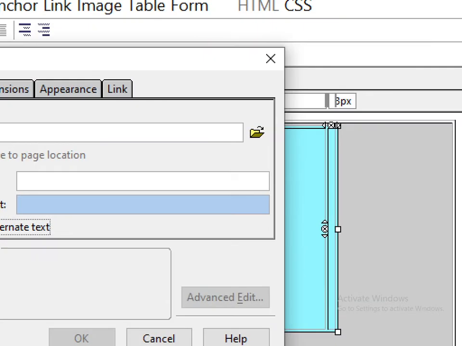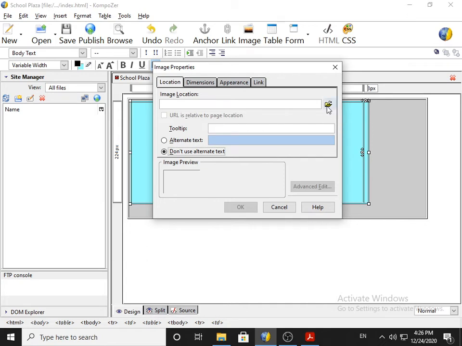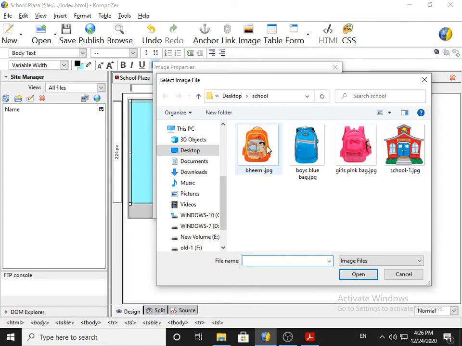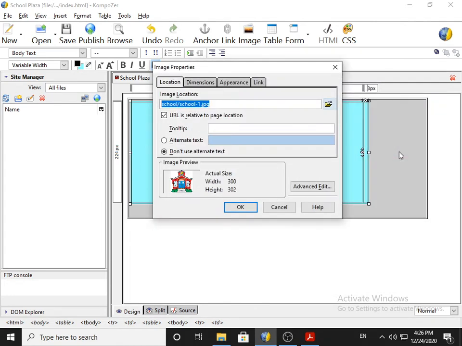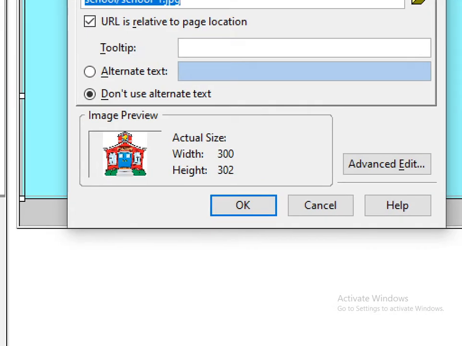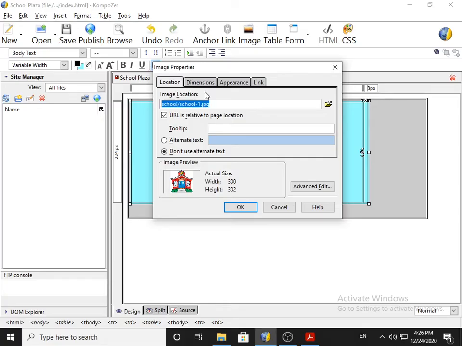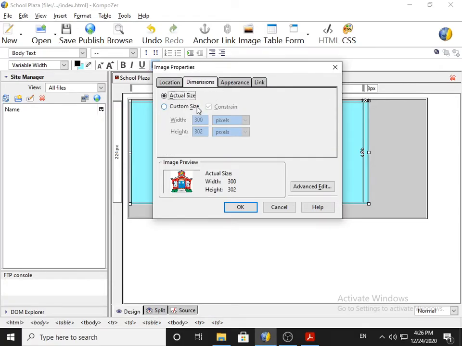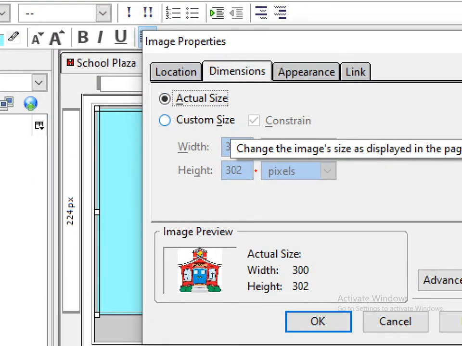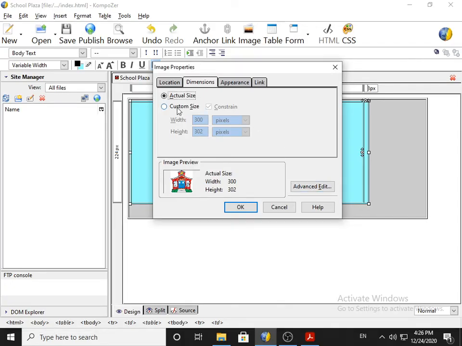You can see here on the right hand side corner this icon is available, and this icon is for the list of files from where you can select what photograph you want as the image. So I'll click on this yellow icon, choose file, and here I have photographs. I select school 1. Now here I can set the dimension. This is the actual size in terms of pixels. Now if I click on dimension, I can change the size. I can customize the size. I click on custom size.